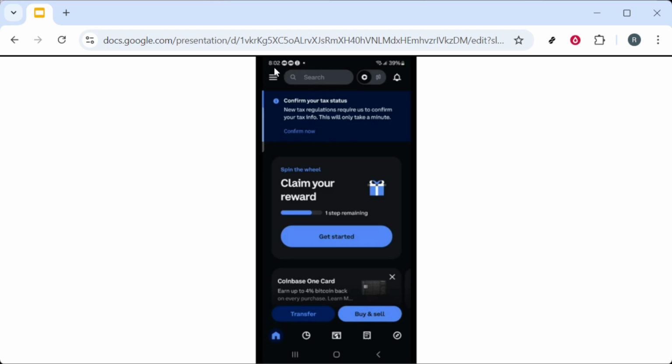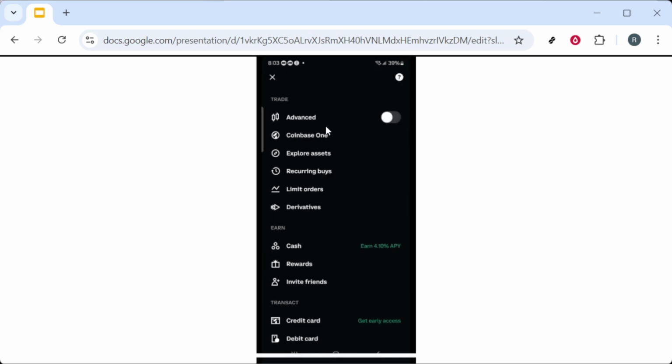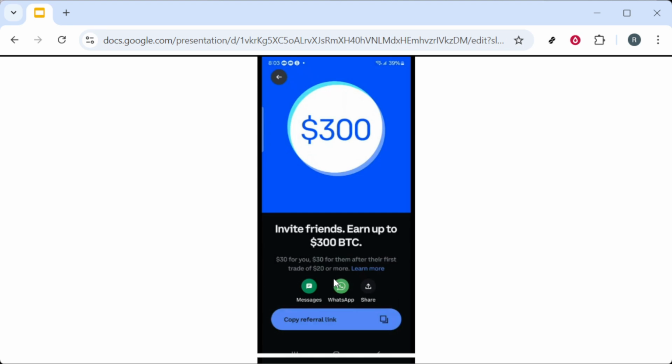Depending on your version, this might appear as 3 horizontal lines or a profile icon. Tap it to open your account options. From the menu, find and select Invite Your Friends. This is where Coinbase keeps its referral program. If you don't see it right away, check under Rewards, Earn, or a similar section, since the label can change slightly with updates and by region.